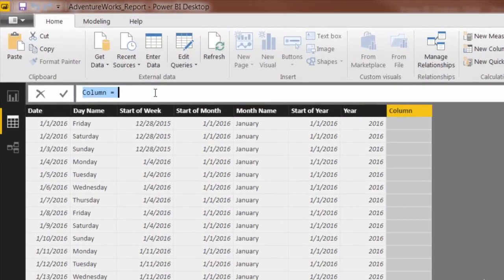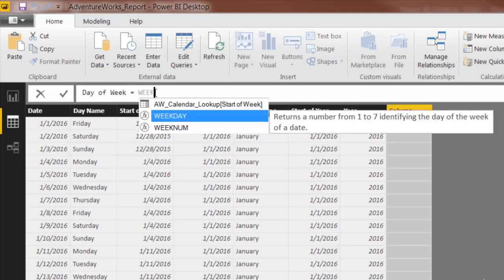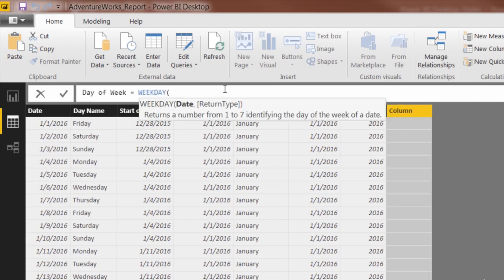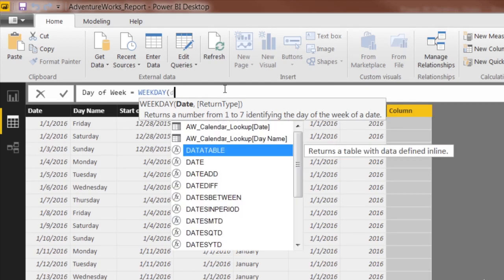So let's go ahead and name this day of week, and we're going to use the weekday function here. As we start typing, you'll see that not only does the formula or function name populate, but a description populates as well. So really helpful tooltips and IntelliSense functionality that Power BI offers here. So I could tab to lock that in, and it takes me right to the first argument, which is the date. So let's go ahead and start typing to find that field.